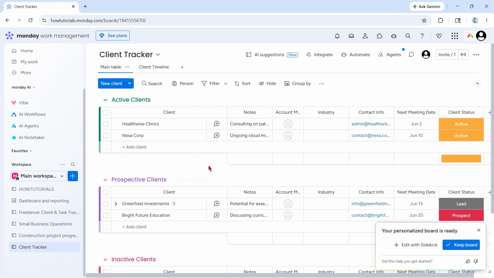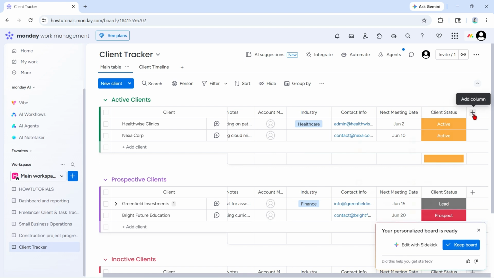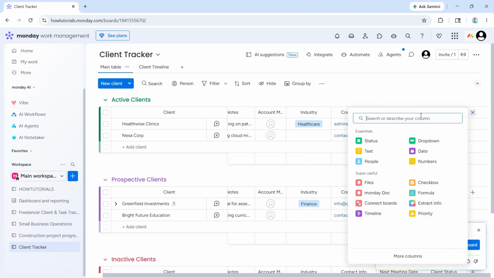To add your columns, go to the right side of your board using the horizontal scroll bar at the bottom and clicking the plus button. Then select the column you want to add from the list that appears.